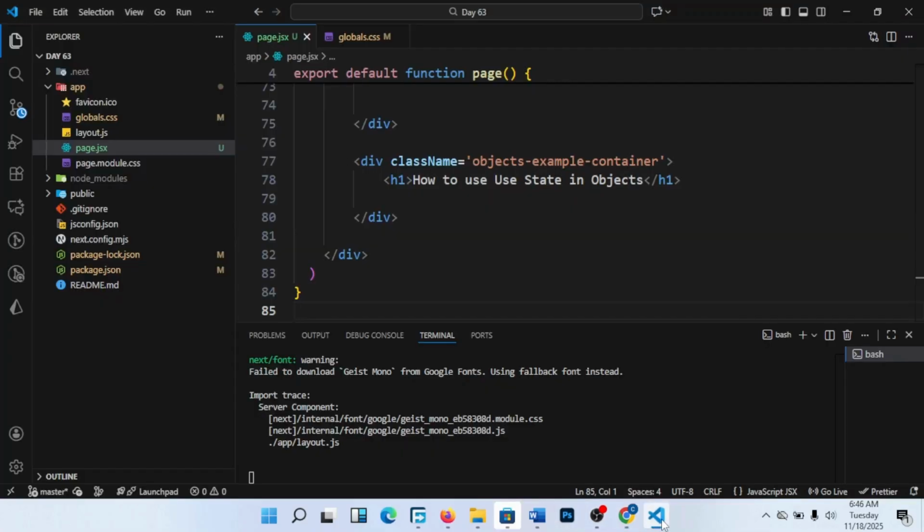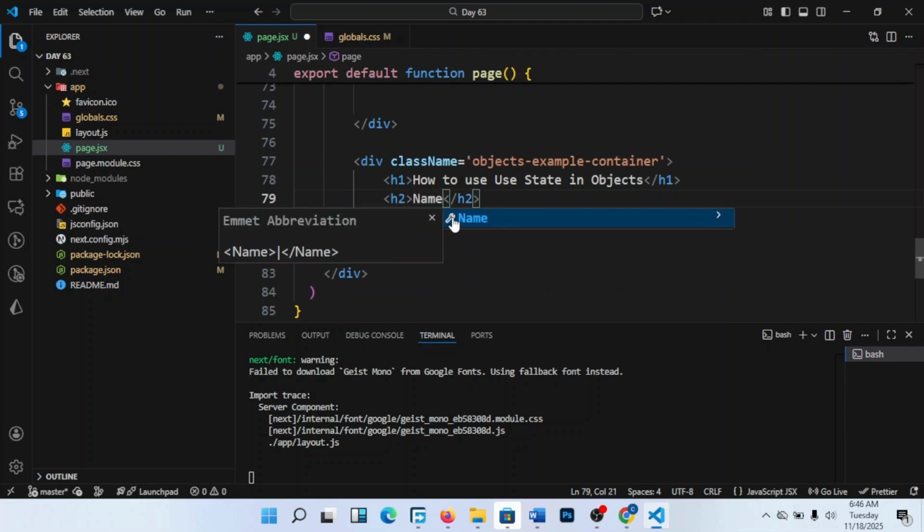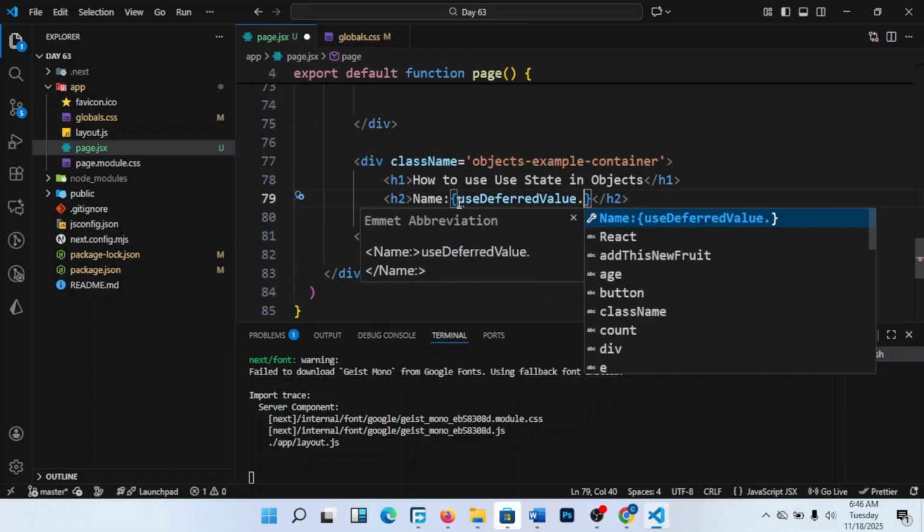So right now, what do I want to achieve? I'm going to put here, for example, heading 2. I want to see my name. I say here name. Everybody knows this. I put a user dot name.